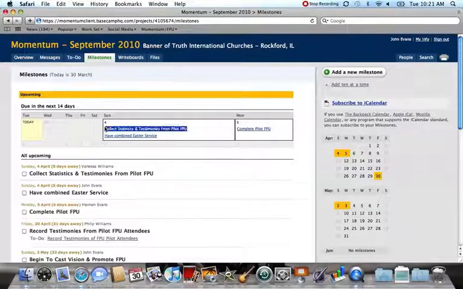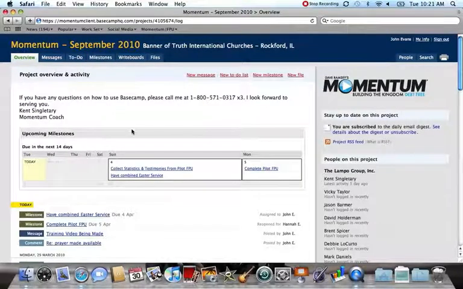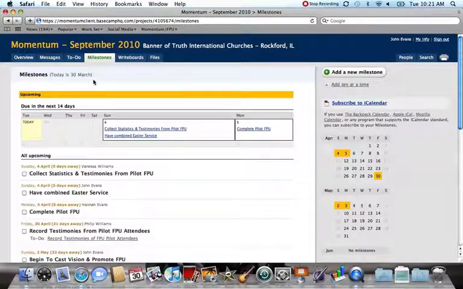We also see that same look in the overview, which is the screen you will come to initially. You'll see the large milestones related at the top of the screen. So we will go back to milestones. Now here's the one I've just created. I want to edit it.